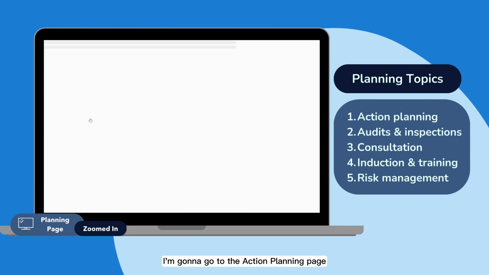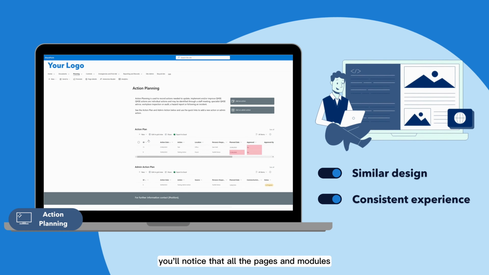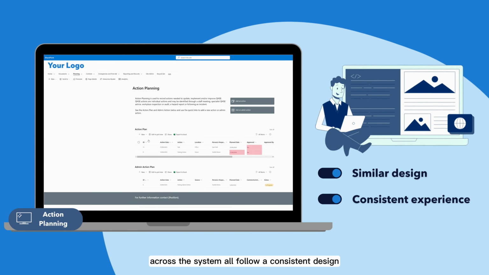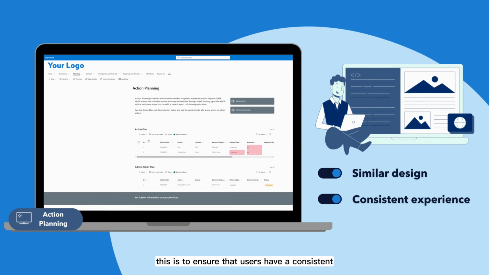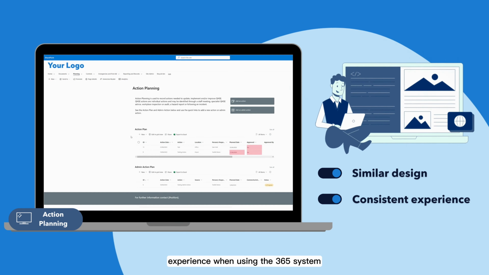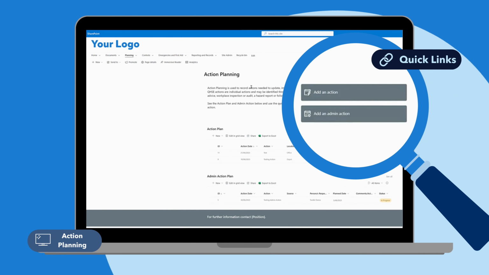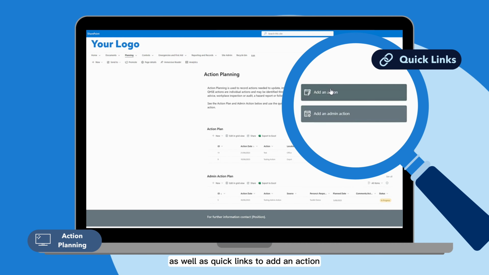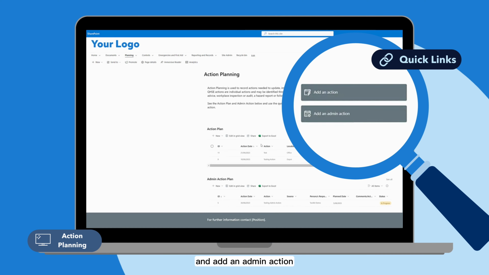As an example, I'm going to go to the action planning page. You'll notice that all the pages and modules across the system all follow a consistent design. This is to ensure that users have a consistent experience when using the 365 system. As you can see here, we have a bit of information about planning, as well as quick links to add an action and add an admin action.